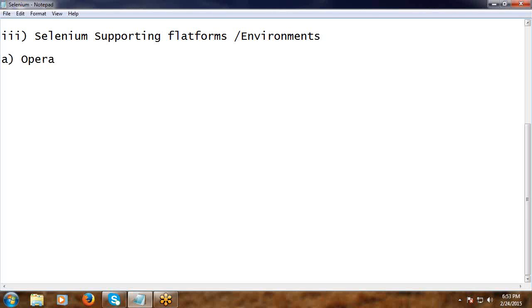First, operating system. Selenium supports Microsoft Windows operating environment. Next, Unix operating environment, Macintosh, etc. Suppose UFT, Unified Functional Testing, supports only the Windows environment.